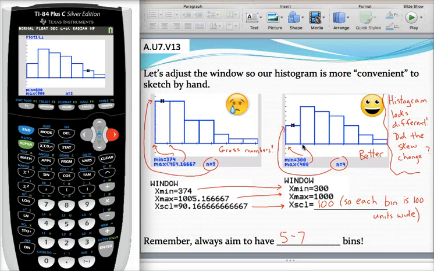You can go ahead and mess around with those numbers as much as you want. You can change the width to make the bins wider or smaller. Just remember, aim to have about 5 to 7 of these bins when you're done. Right now we have 1, 2, 3, 4, 5, 6, 7 of them, so I'd say this is perfect. If you have too few or too many, go ahead and mess with that X scale number so that your bins are either wider or narrower and you get that 5 to 7 total.